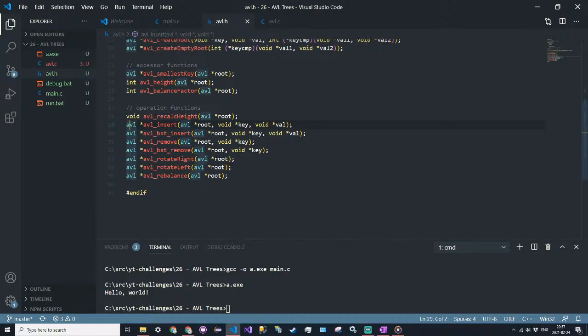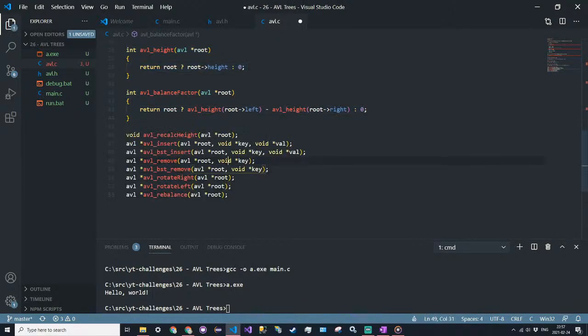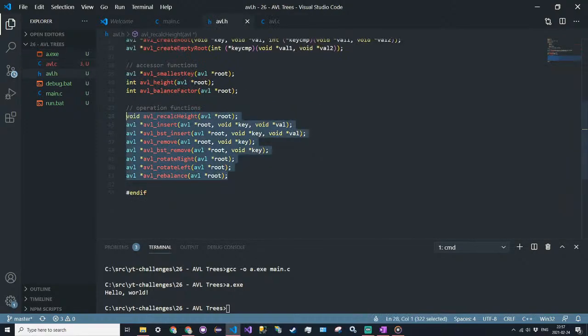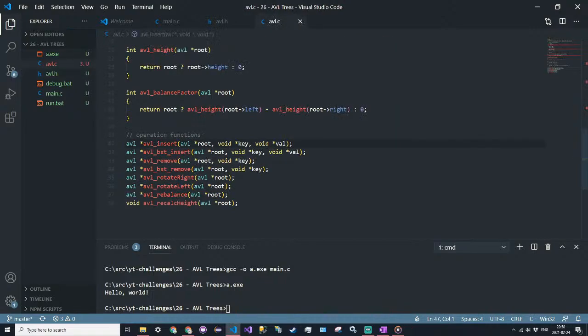All right, so let's fly through these real quick. So I'll copy and paste these signatures. We'll start with recalc height, and then we'll work our way down. Or actually, let me move recalc height to the bottom, just to organize it a little better. And then we'll work our way from the bottom up. So we'll start with the nuts and bolts, and then we'll get to the more important functions.